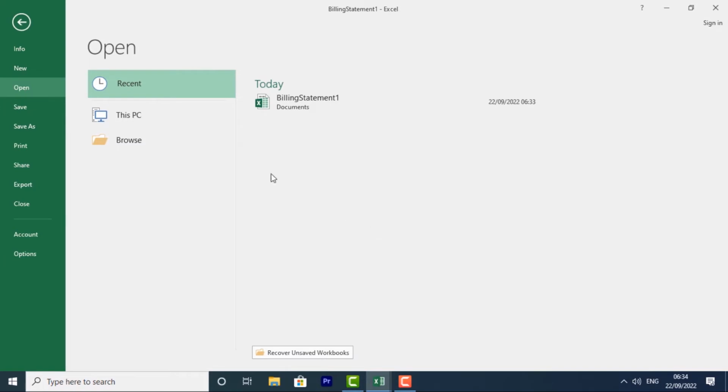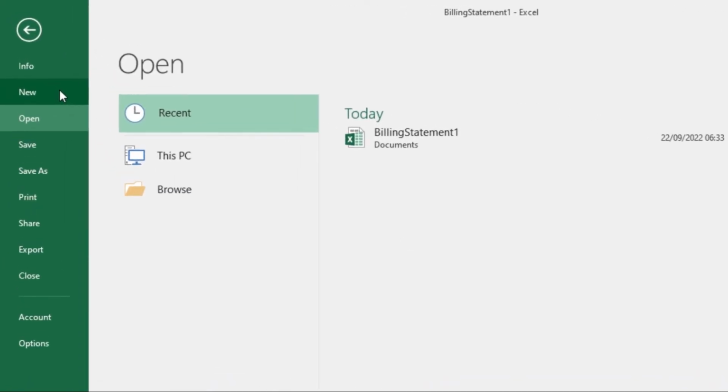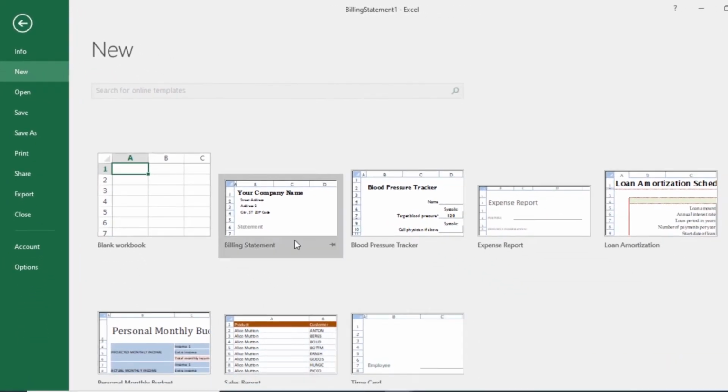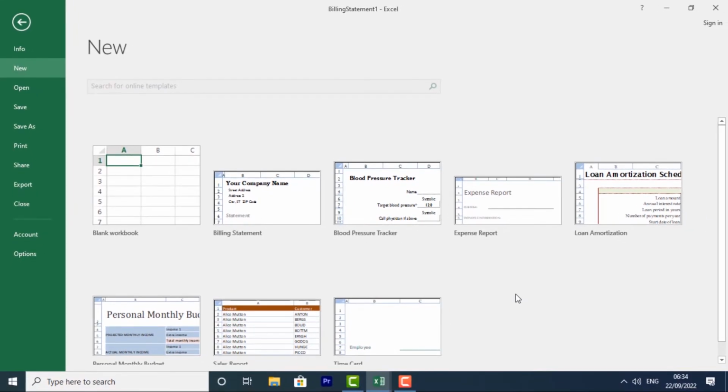Now, let's look at using templates. Now, I'll go to New. And here we have some templates. Now, a template is a pre-designed spreadsheet that you can use to create a new workbook quickly. Templates often include custom formatting and predefined formulas so that they can save you a lot of time and effort when starting a new project.